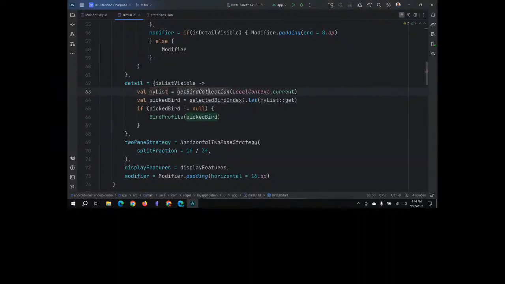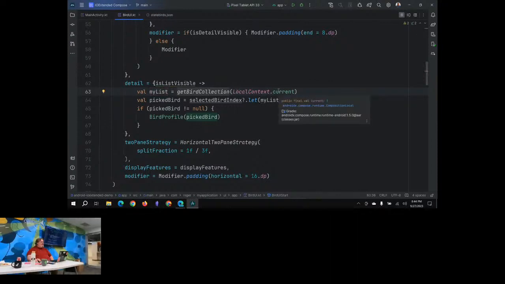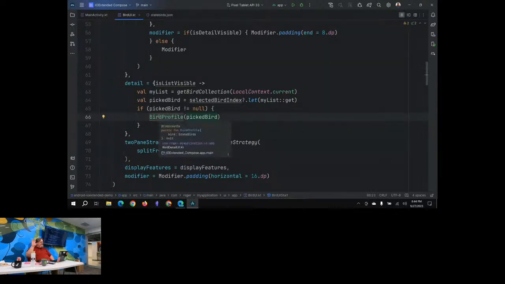So I have this function here. I send in a context, which LocalContext.current is way better than the old app context that failed half the time. And then, there we go. So if the picked bird is not null, then it's so funny. I didn't want to put that in there, but it insisted on it. Because it was like, well, how do I know that this thing's not null? It's not going to be null. But I'll indulge the compiler anyway. So it'll launch the profile, which is the other side of the screen.